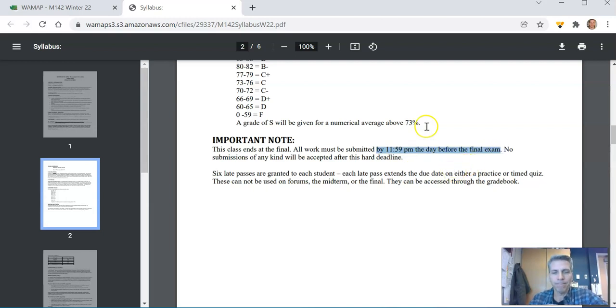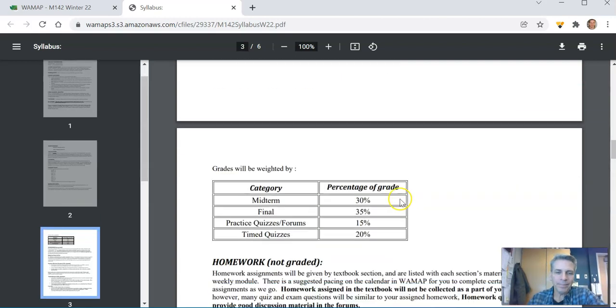So there you go. You get 6 late passes. They extend any assignment that you want them to. Well, any test or quiz, any practice quiz or time quiz, I should say. They don't work on forums. There's a video on how to use them.